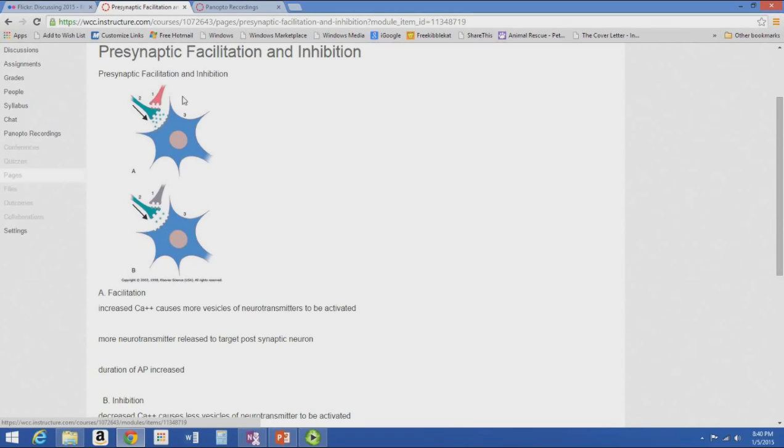So, in the first picture, the facilitation, the interneuron, which is number 1, that red one, is releasing neurotransmitter that's binding to the receptors of the axon terminal, the presynaptic neuron. So that's its little neurotransmitter, those little red dots there. Okay, and so that is going to cause increased calcium to move more vesicles of neurotransmitter to be released. Okay, so more neurotransmitter is released to the postsynaptic neuron, and so that's going to create more of a reaction.